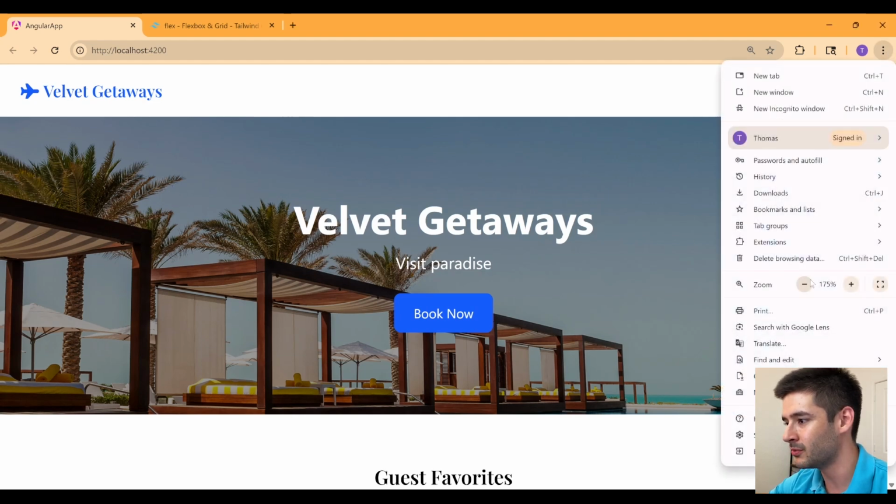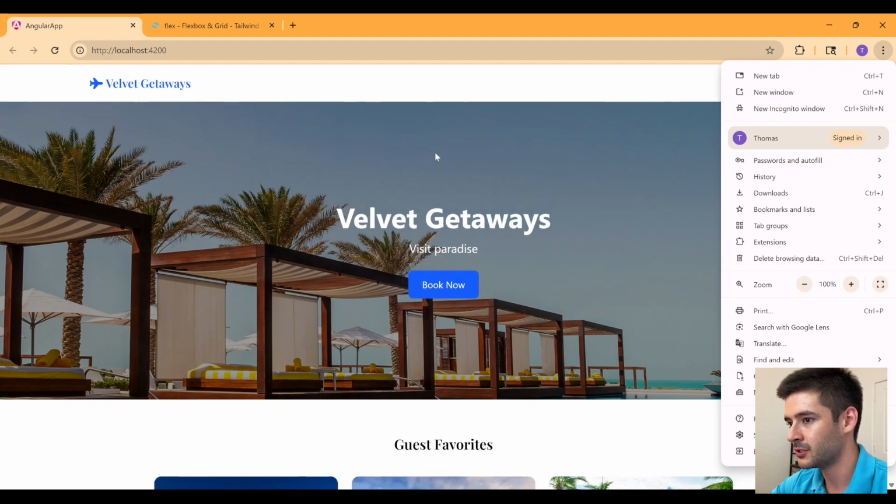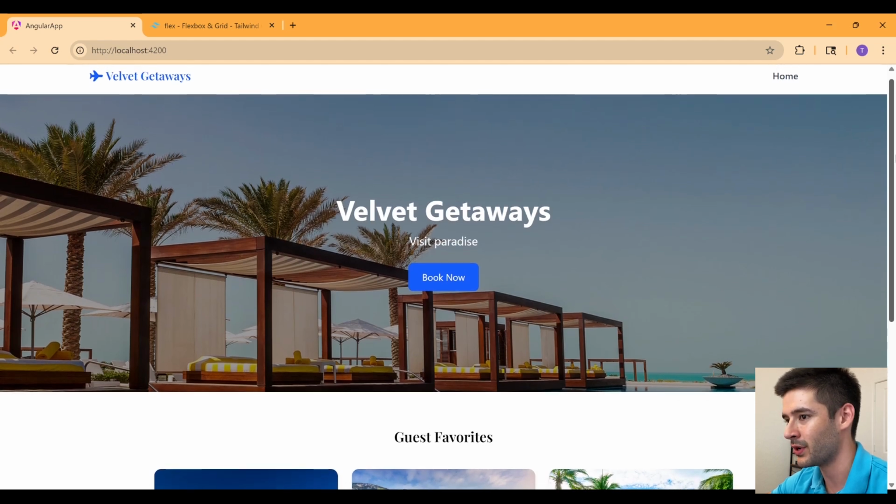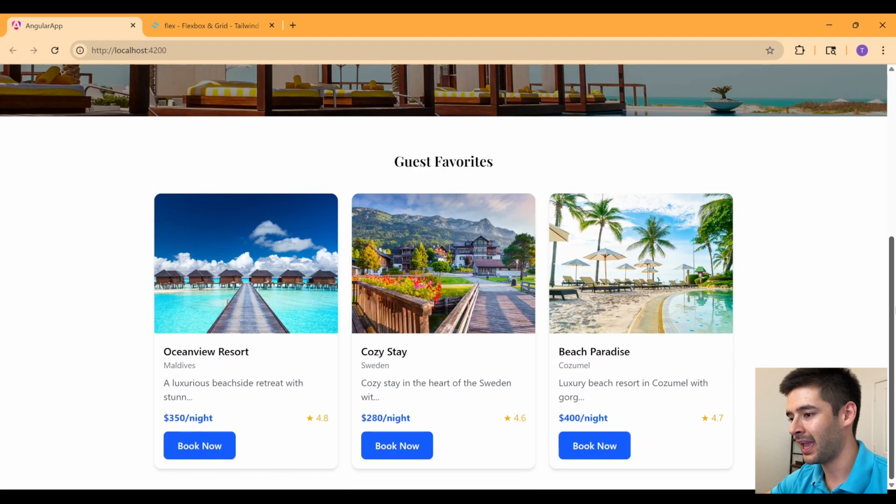Keep in mind, we zoomed in the browser earlier on in today's video, so I'll go ahead and change this back to 100%. And now you guys can see our entire web application showing up with our navigation and our dynamic and responsive grid.